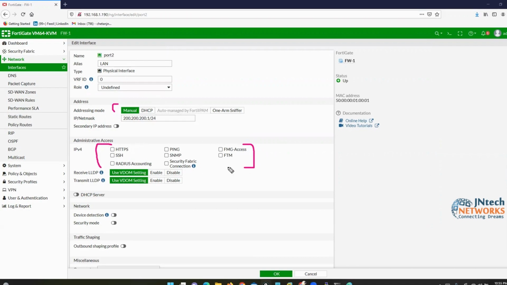These are the services you can allow, as per your requirement. For example, you can enable the HTTPS service on this particular port, or ping service, or FMG access. What is FMG access? If you want to allow FortiManager to access this FortiGate firewall with this port number 2, you can enable this checkbox called FMG access. In the graphical page you see FMG; in the CLI this is called FGFM.